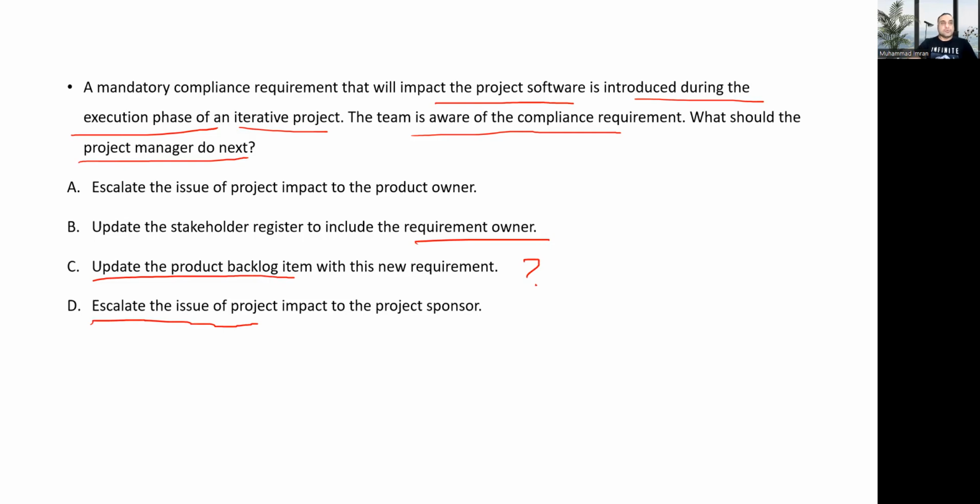Exactly. No. And so C and D are out of our league. And we have already discussed update the stakeholder register. Is there someone called a requirement owner? There's no person called a requirement owner. There is no person called a requirement owner. We have product owner.